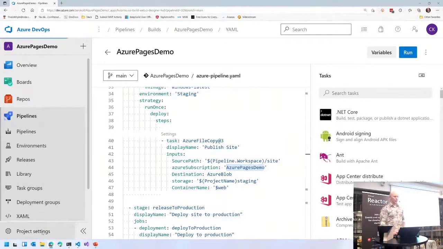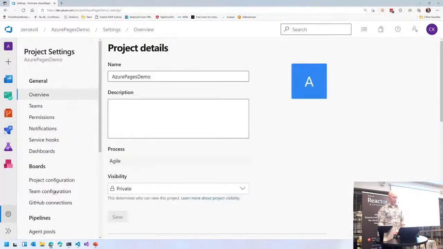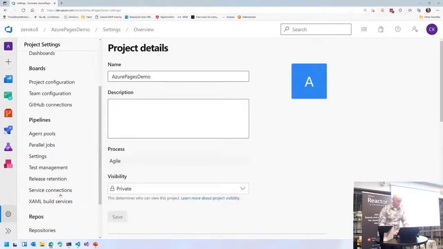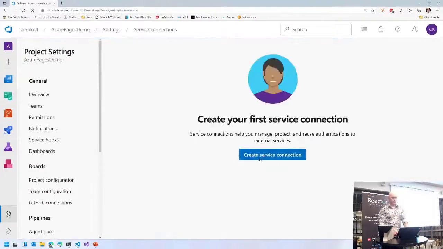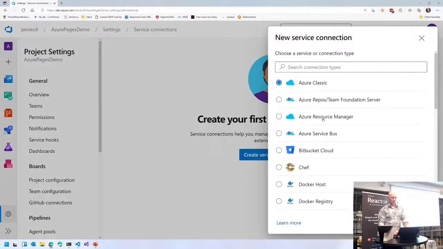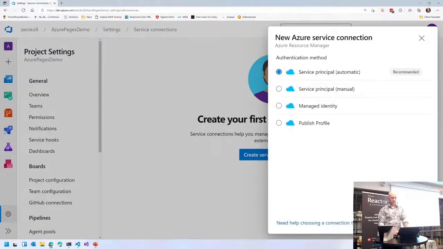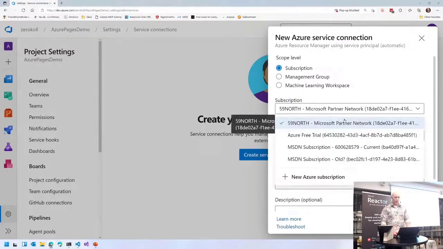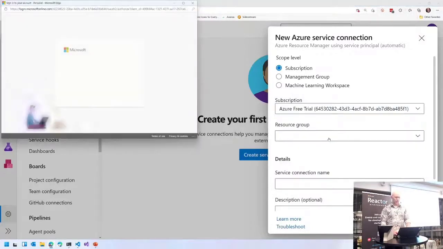So we do that by going to Project Settings, Service Connections. There it is, Service Connections, create a service connection, Azure Resource Manager, automatic seems fine. I think I've got like 1,000 of these automatically created service principals by now, but that's the way it works. This is going to try and load my subscriptions, which takes a bit of, there it is. I'm going to go Azure's free trial. Now it's asking me to log in, so let's go next.